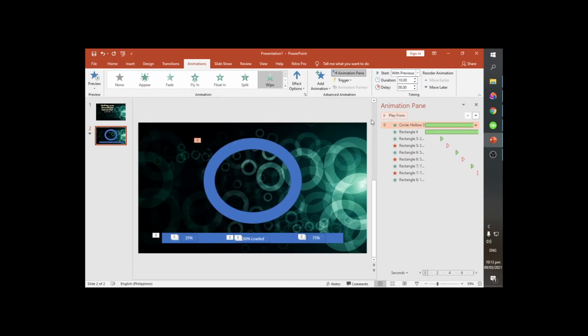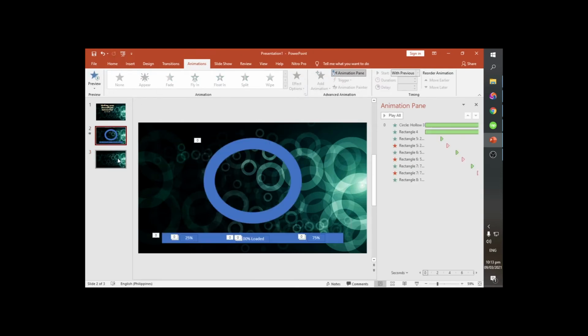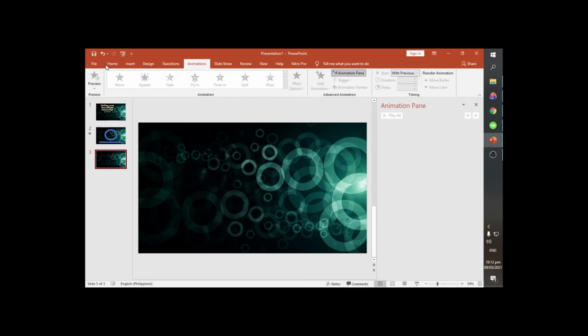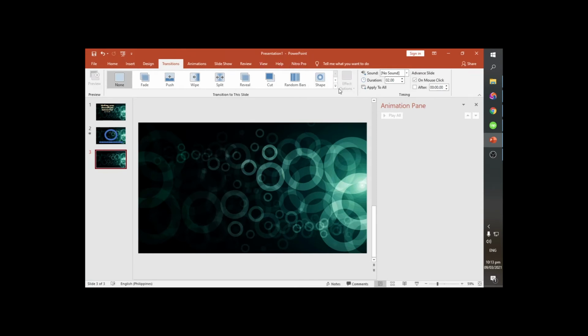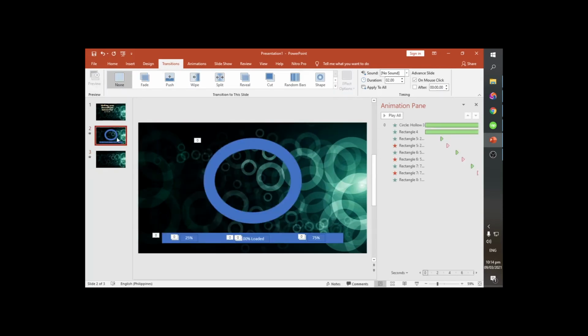100%. Okay, and then after that it should go to the next slide. So let's add another slide, and this is where your transitions will come into play. So from your menu here, select transitions, and you identify if we want it more formal. Let's just add pen color.